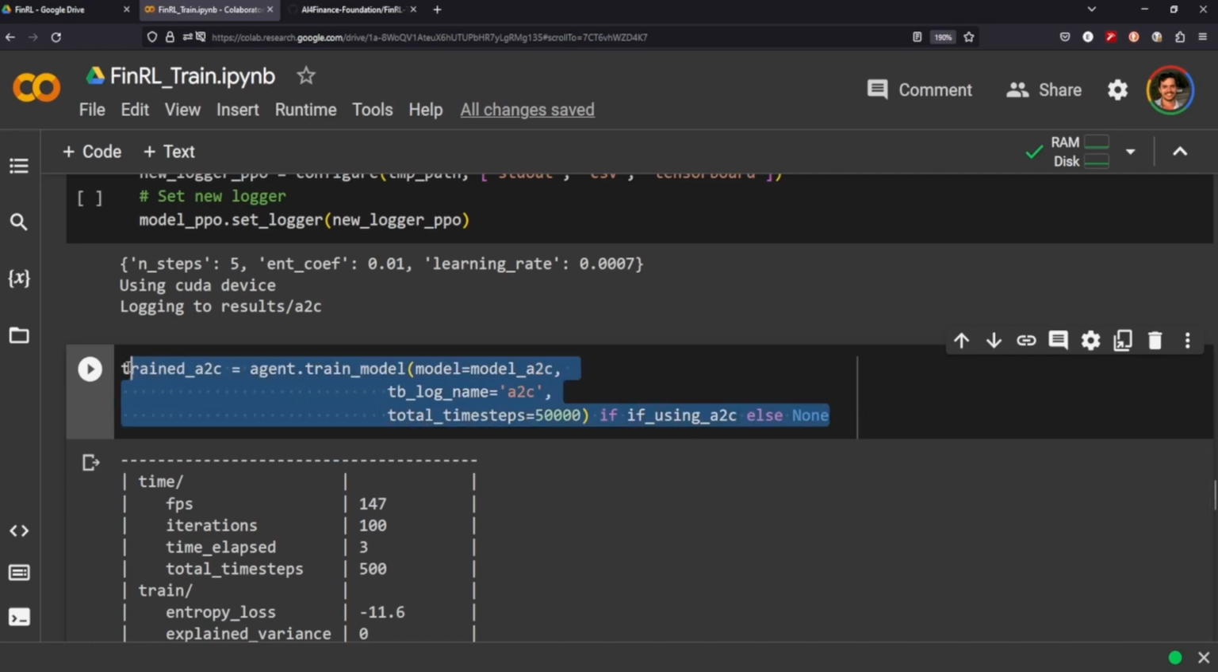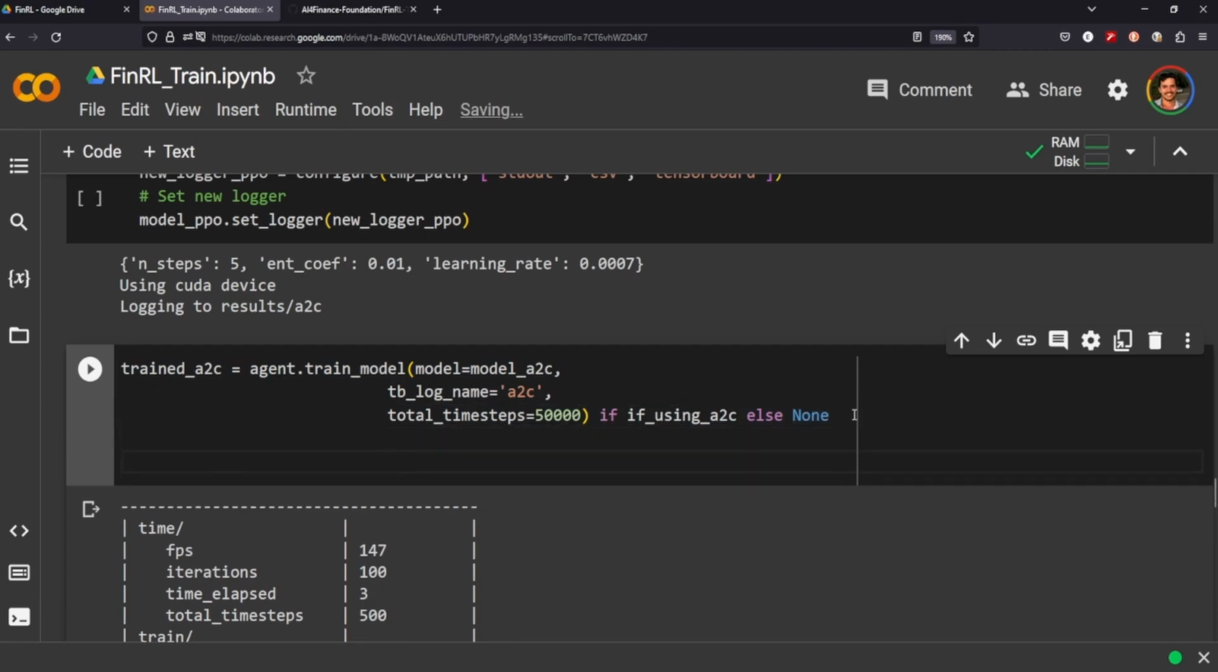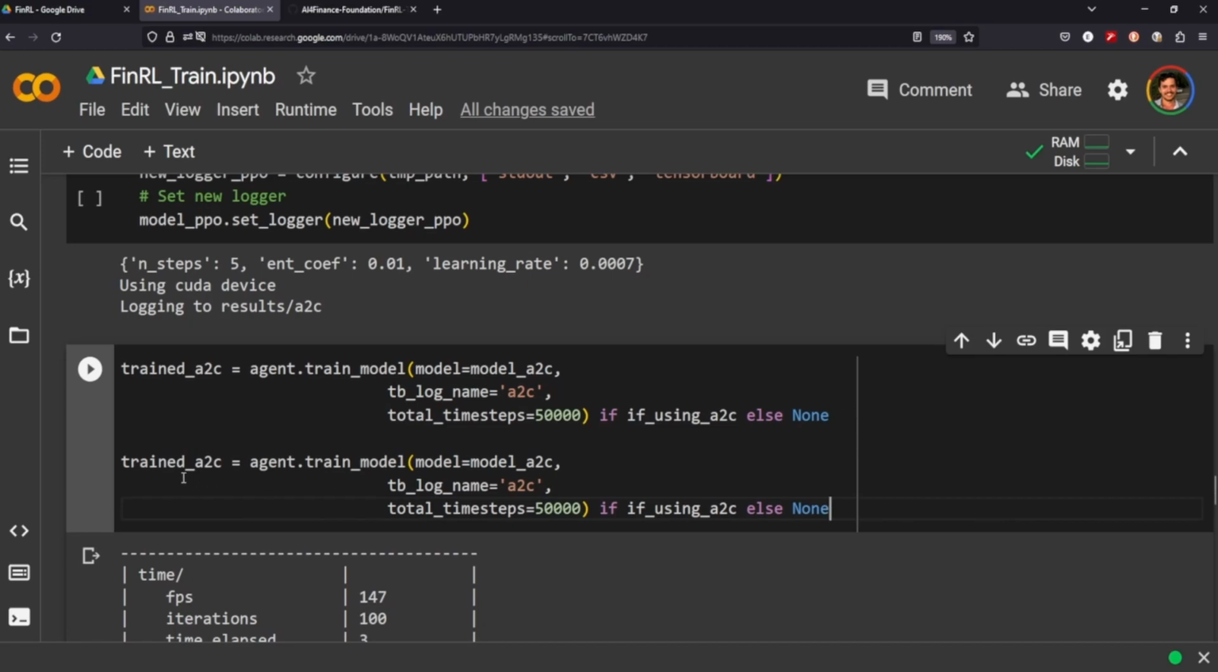So if we wanted to initialize our PPO model, you just copy it, and we can do that. But what we'll do is everywhere we see A2C, just put in PPO. And just like that, the cell will now train both models in one go.